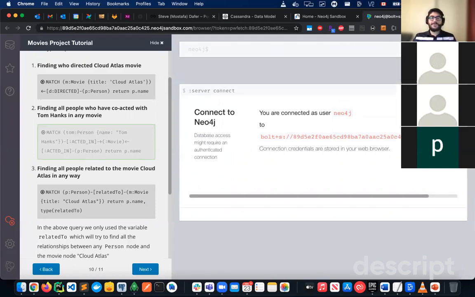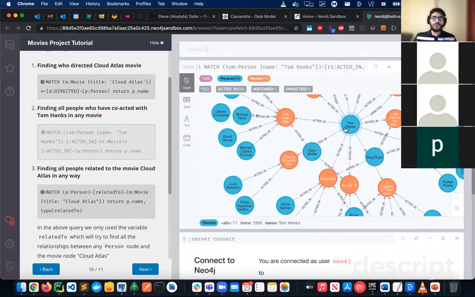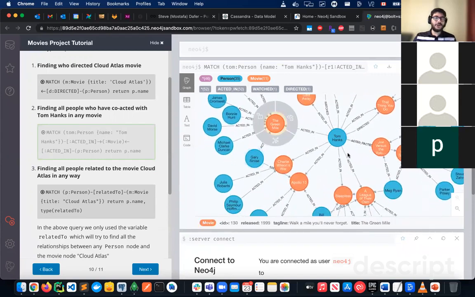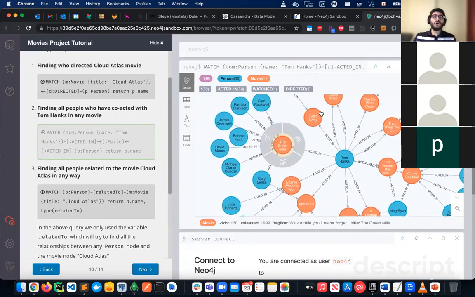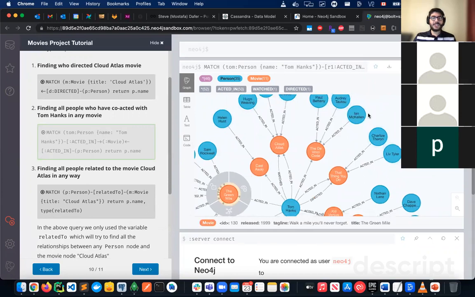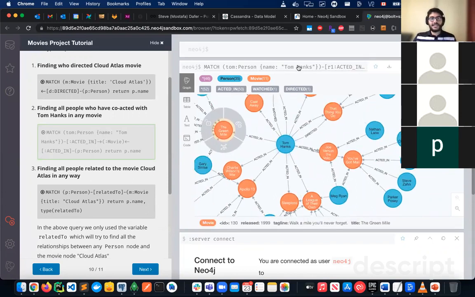Now look at this. This is amazing magic. We have Tom Hanks here who acted in this movie, and we got all the co-actors of Tom Hanks in this movie. Actually, in all the movies of Tom Hanks. So all of these leaves are the co-actors in any movie with Tom Hanks. Now imagine this in SQL.